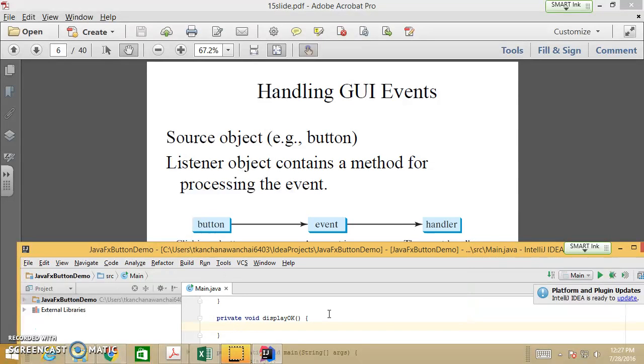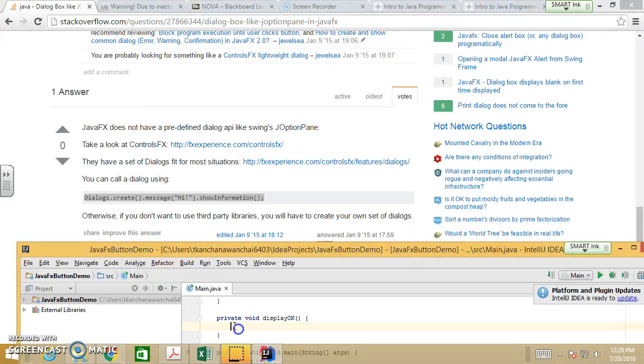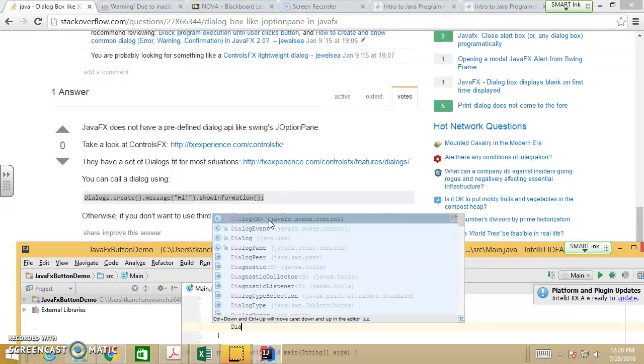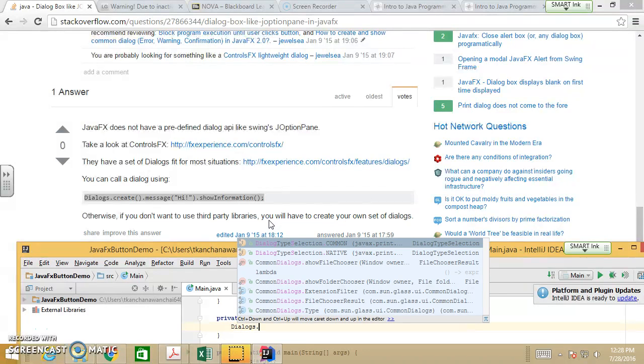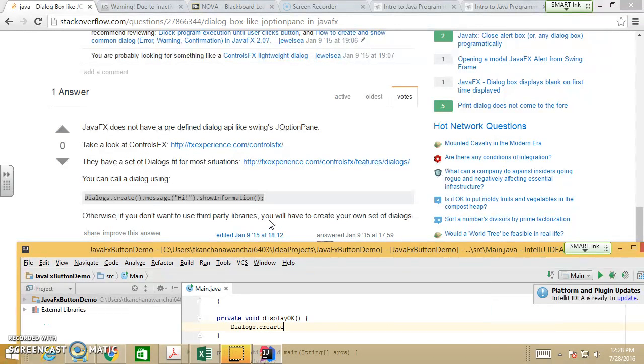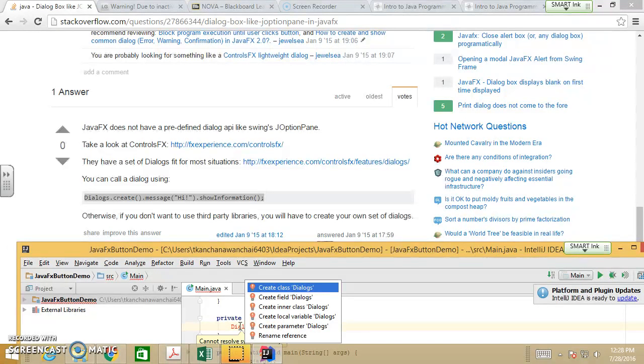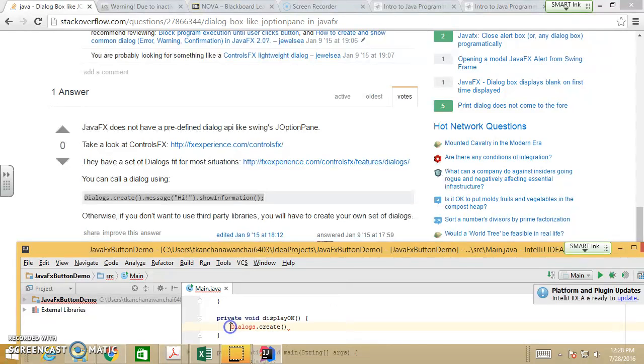Let's say we want to pop up a dialog box, then we say OK. So what we're going to do, we're going to use the dialogs.create, so it's creating the dialog. Now let's import the dialogs.